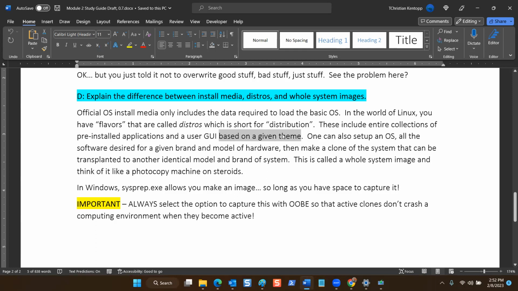That's called a distro. Now, you can also set up an operating system, all the software desired for a given brand and model of hardware, like a Dell Office machine or the Dell Optiplex in the UVI computer lab. So you start from scratch. You wipe it bare metal. You get all the applications on there that you like. You get the entire machine set up. And then you make a clone of the system.